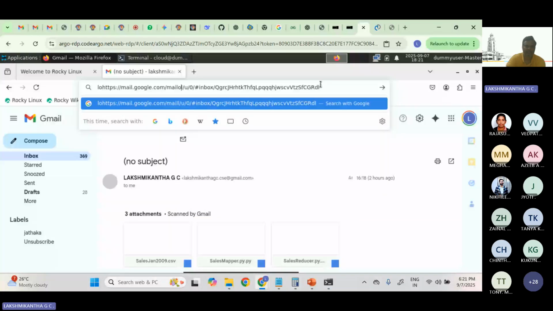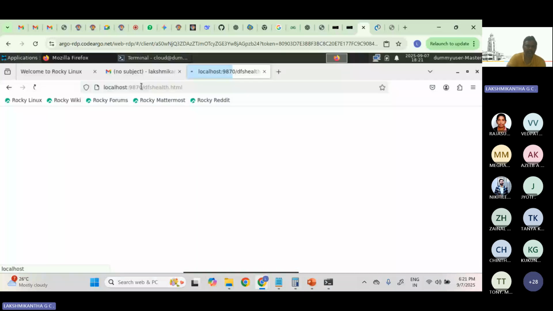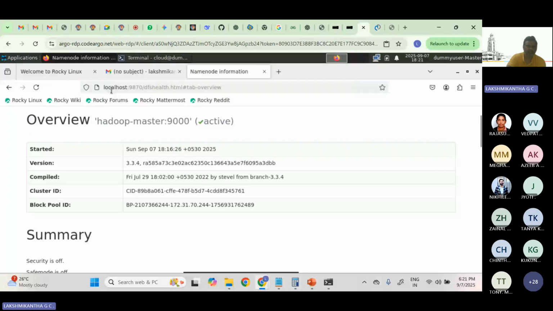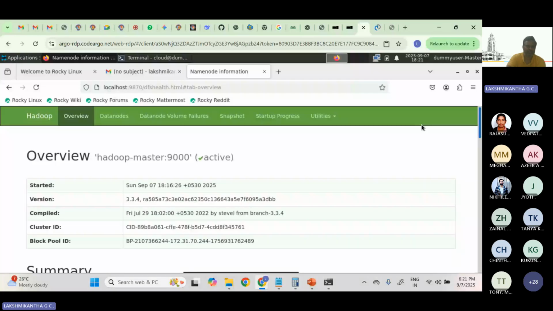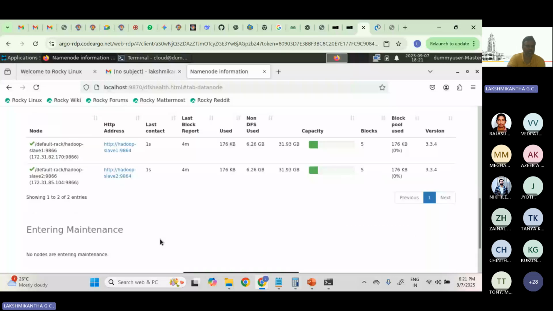See here, localhost 9870. Once you click on this, it shows all the information. This information I will show you later. Click on this, and it will show you the data nodes present here. How many data nodes are present? Two data nodes, right? It is showing all the information. Once I scroll down, it shows two data node informations.